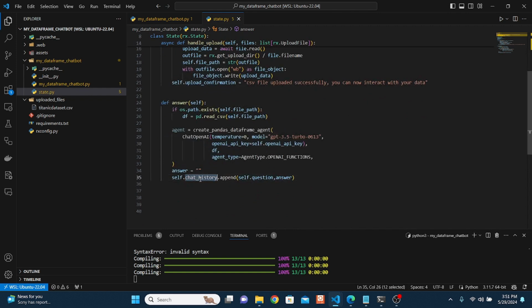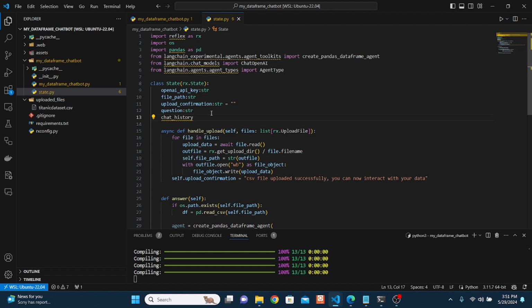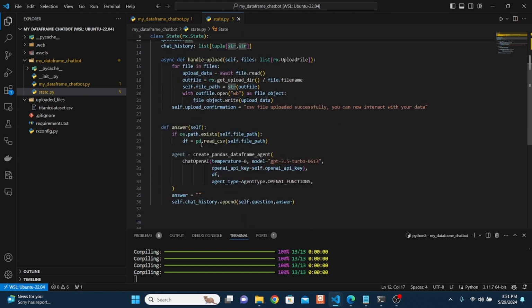For this chat history, I'll declare it in my state. So I'll say chat_history. This is going to be a list of tuple of string, string. Right. First of all I check if the user has uploaded a file, and then I created an agent, and then I specified an empty answer. Now this chat history is going to contain the question and the answer.